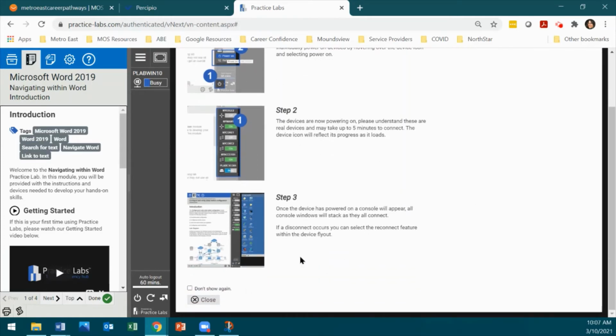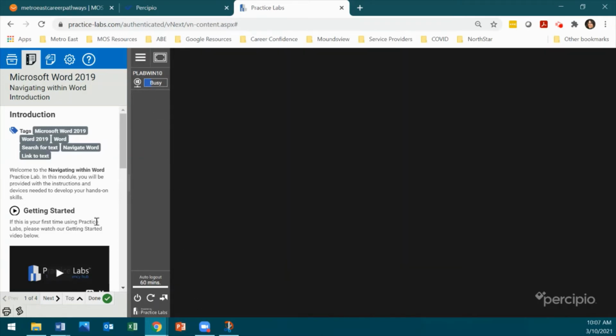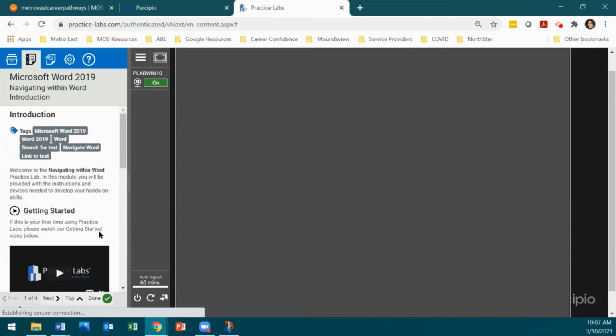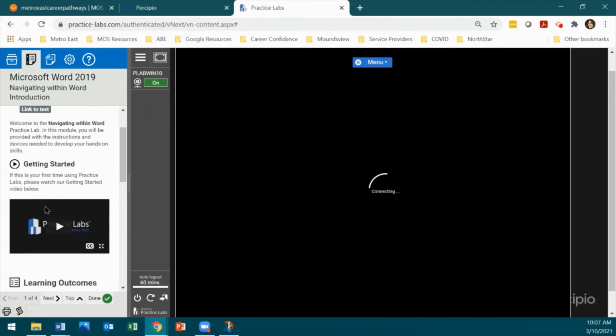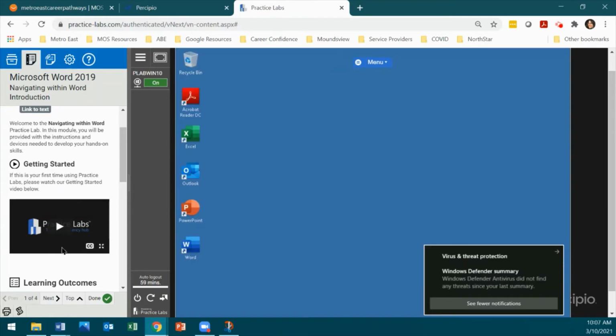Once again, it gives me this kind of tutorial window. I'm going to close that. And while the machines are booting up, I'm going to just talk you through a few things that you need to look at over here. First, there is a getting started video right here. If this is your first time using the practice lab, or you just want a little bit more reminders, orientation before you get started, like maybe it's been a while, you can click this video and you can play it every single time you get started in here.